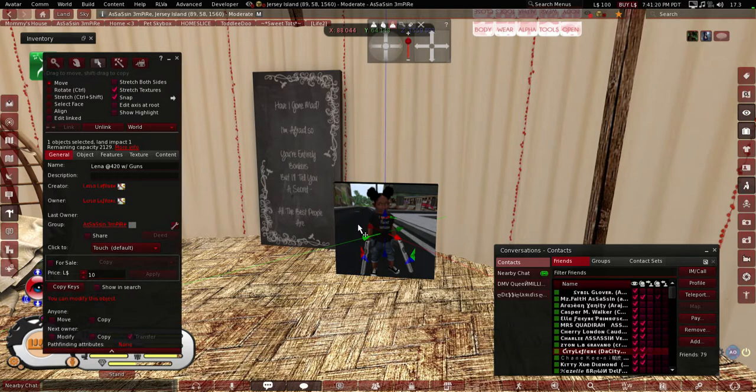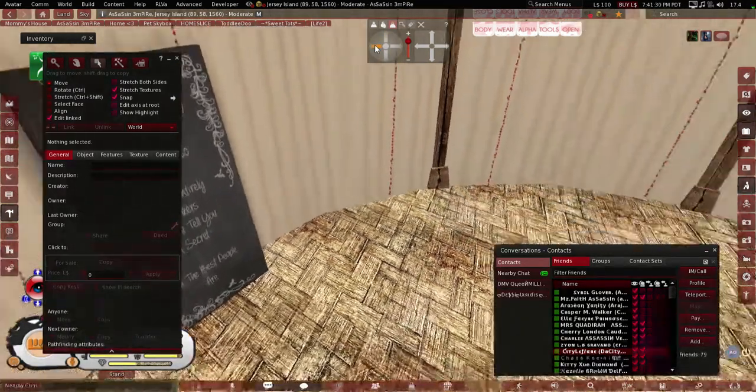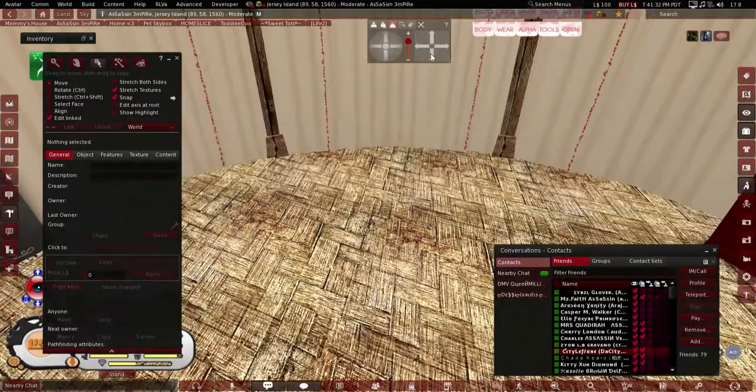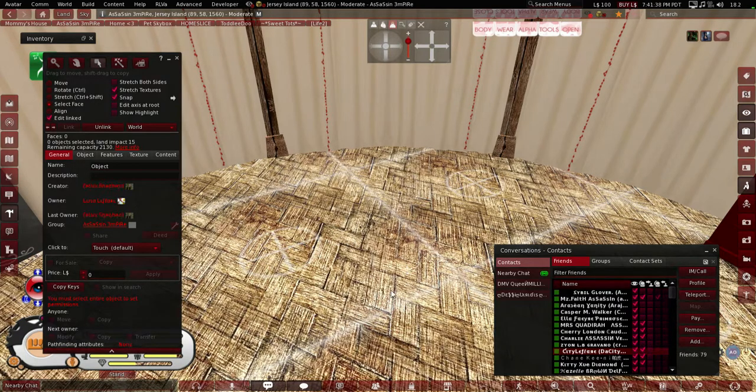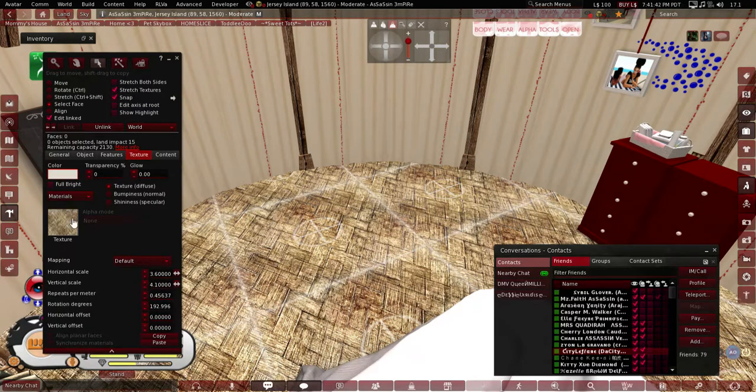But you also wanted to know how to change it if you're doing stuff. So we'll delete that, and then we'll select edit linked. That's how you're supposed to do it when you're doing stuff like floors and stuff like that. And we'll do select face, because we're going to be changing the floor. Of course, we'll be changing it back because I like that floor, but yeah, there you go.